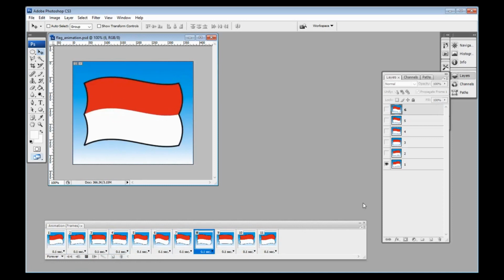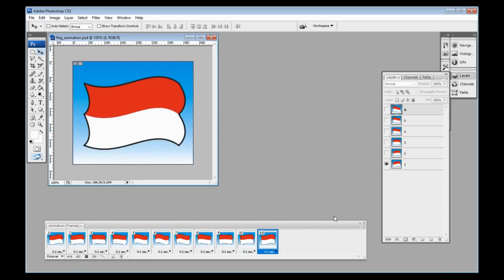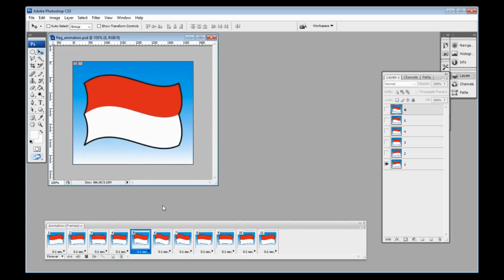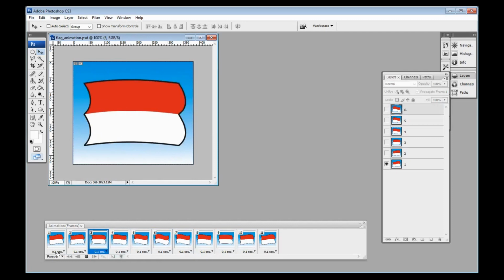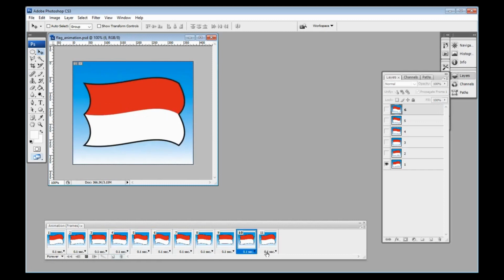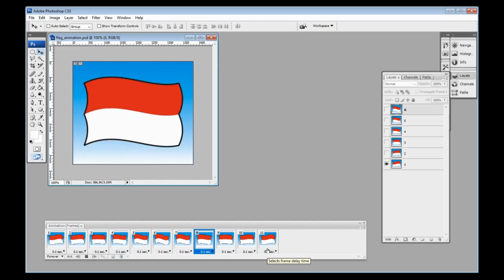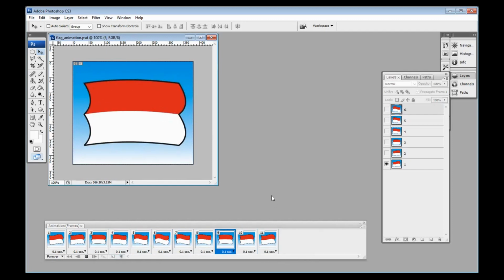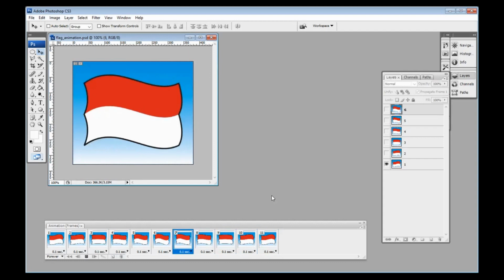1 2 3 4 5 6, and then back to 5 4 3 2 1, looping the moving. If you want to increase the delay time, you can select all and then set the time, for example 0.2 seconds and so on.